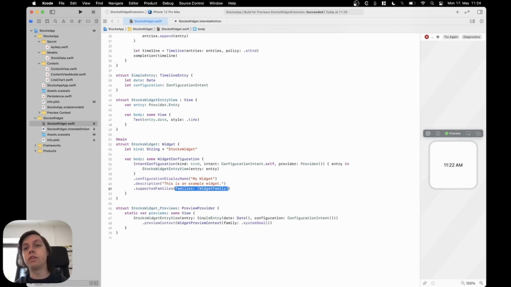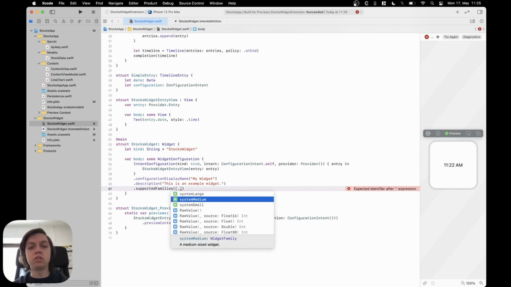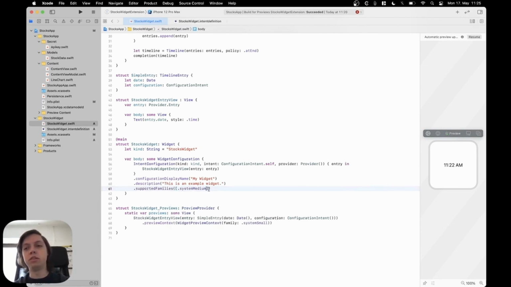So as you know, there are 3 kinds of widgets right now. There is the system small, which you can see on the right hand side here. Then there's the system medium, which is basically twice the width of this one. And then there's the system large, which is basically 4 times as big as this widget here. And now here in the supported families, you can actually just pass an array of all of the different supported families that you want. In this case, let's just add system medium in here.